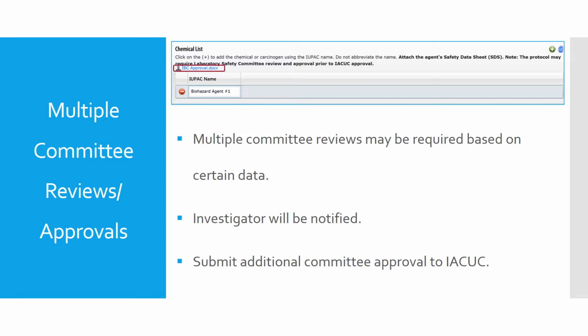Once the committee has completed its approval, notification is sent to the investigator. The investigator must then provide the approval document to the IACUC. The easiest method of doing this is by attaching the document to the protocol. Check the section to see where the approval document can be attached.